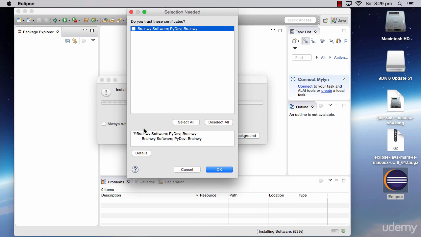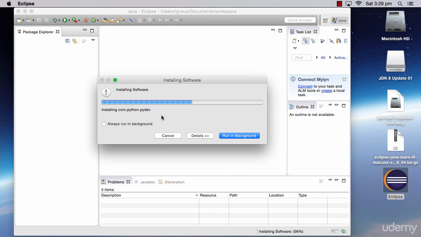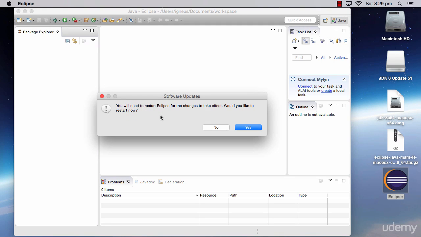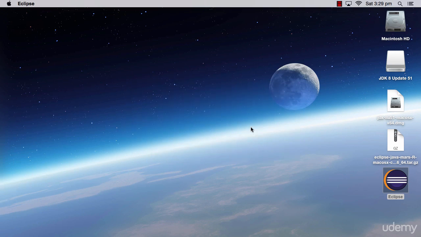Now, once it installs, it will in the meantime ask you, do you trust these certificates? This is the point where most people make mistakes, because you need to accept and trust these certificates. So once I click on that, I'll click on OK. Now it trusts the certificate and will continue the installation and work fine if you select that. Now it says Eclipse needs to be restarted, and there is no good reason not to do that. So we'll click on Yes.